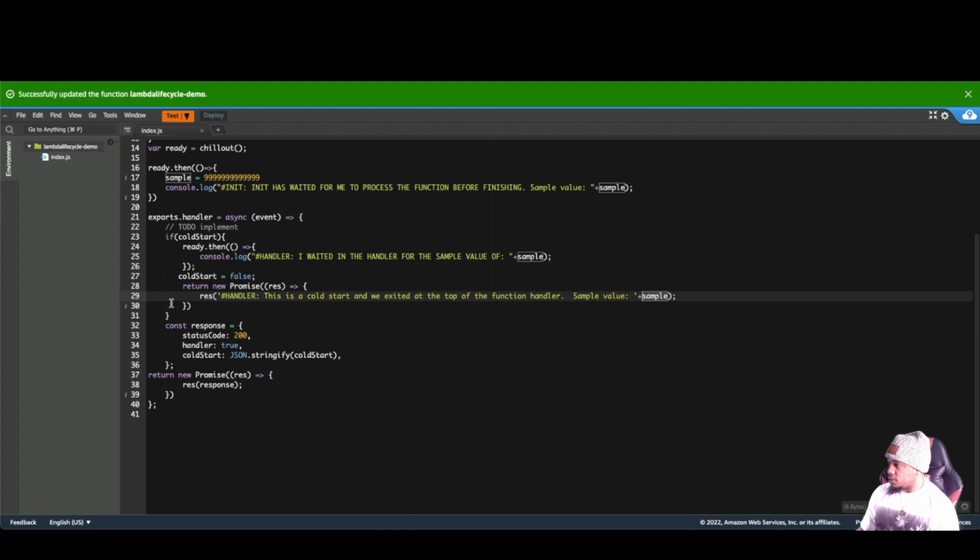Now, if the function is not a cold start, meaning the second invocation, this will have been made false, and then the function will skip this block and it will come down here and it will just make a 200 response. It's going to set handler to true so that I know that this was in the handler, and then it's going to just tell me the value of cold start. I'm going to return that as a promise because I have an asynchronous handler.